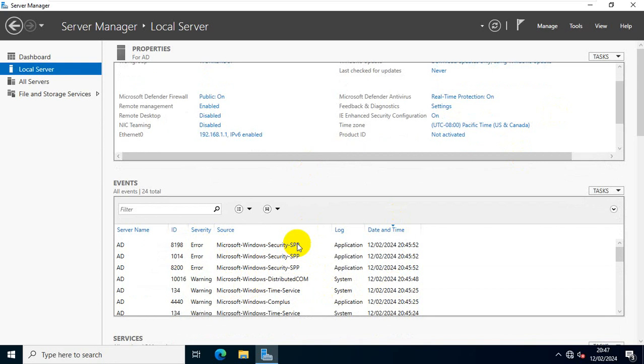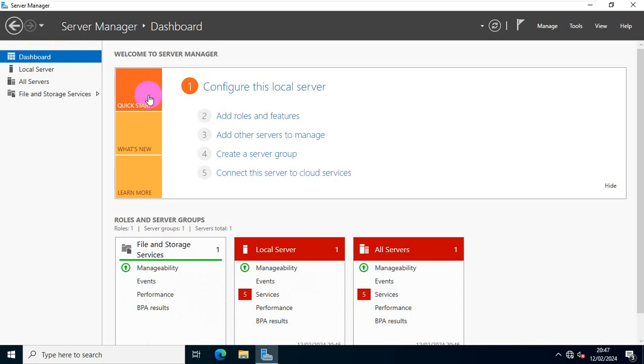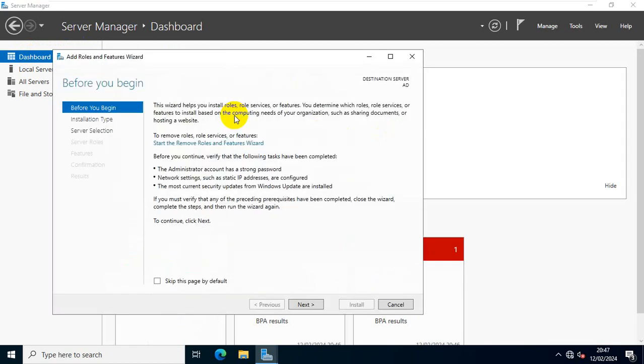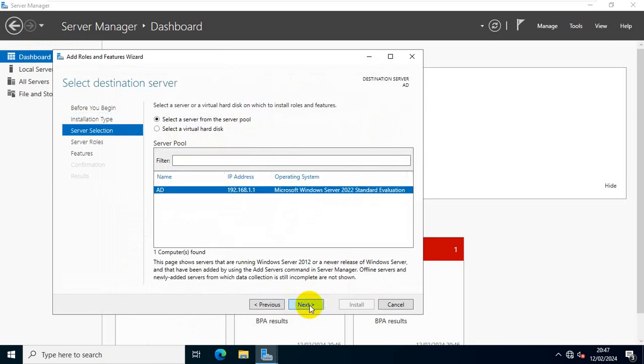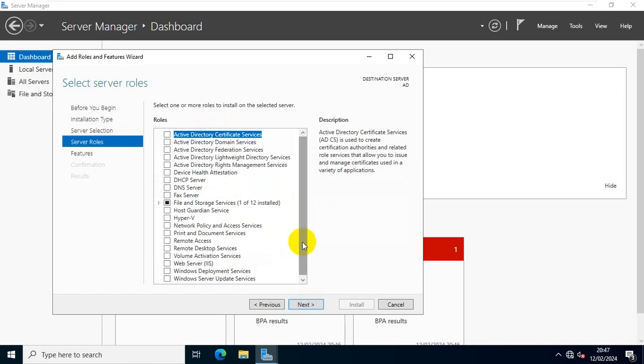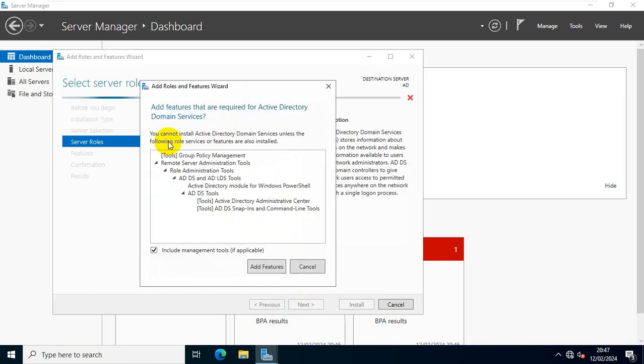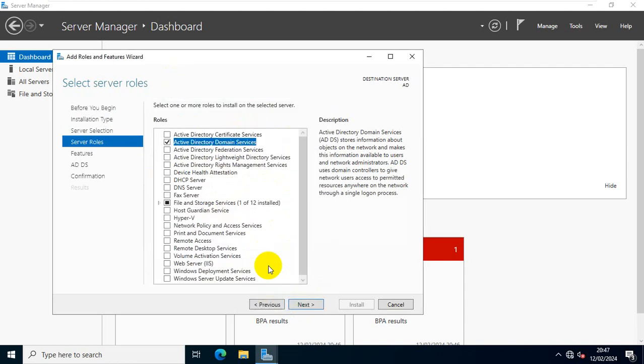Okay, now let's move on to promoting the server to Active Directory. Let's start here. So configure this local server, add roles and features, so hit next. Role-based or feature-based installation, that's fine. Next. Okay, select the server from the server pool. This is the one, AD, that's fine. Now here it comes, Active Directory Domain Services, that's the one. It will add more features here, that's fine. Add features.